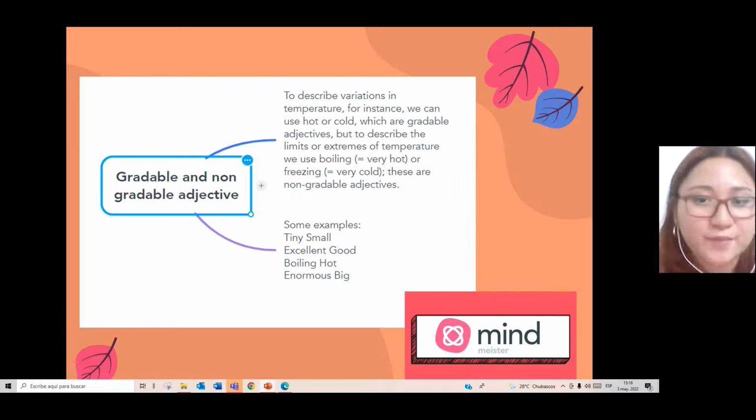And this is an example of a mind map online created on MindMeister. They have colors, it's very friendly, and the student is going to feel comfortable. So that is the purpose, right?